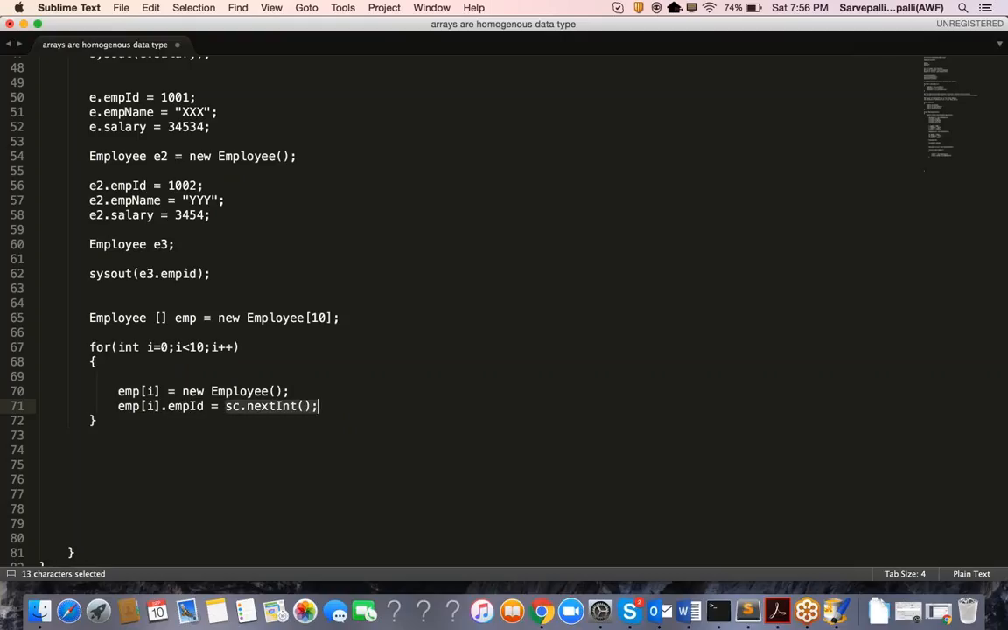So the right hand side is executed, sc.nextInt. It will wait for your input. That input is placed into the object's memory, which is emp of I dot emp id. Before this, it is good to give a sysout. Enter the employee id, and again a sysout. Enter the employee name. Okay. So the loop is going to run 10 times.